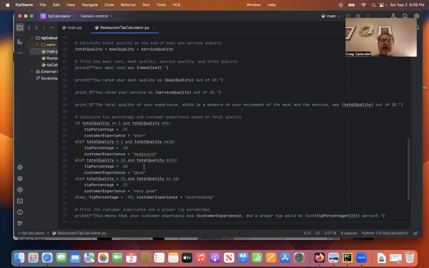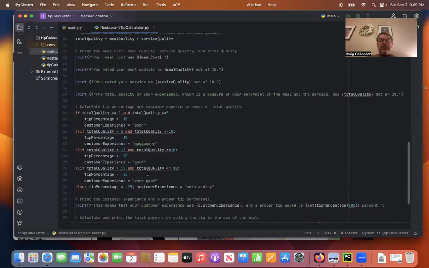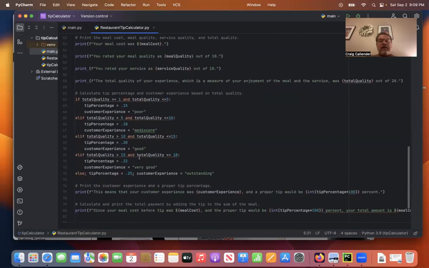If it's greater than 10 and less than or equal to 15, we're going to tip 20%, and the customer experience is good. If it's between 15 and 18 total quality, we're going to tip 22%, and we're going to call the customer experience very good. Then the last condition here, which is just using else. So else, if it's not any of these other values, not between 1 and 5, 5 and 10, and so on, if it's above 18, that means it must be 19 or 20. Right? So if it's 19 or 20, we're going to call the customer experience outstanding, and our tip percentage is going to be 25.